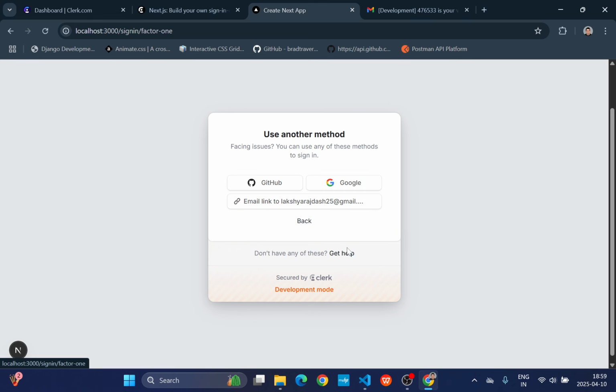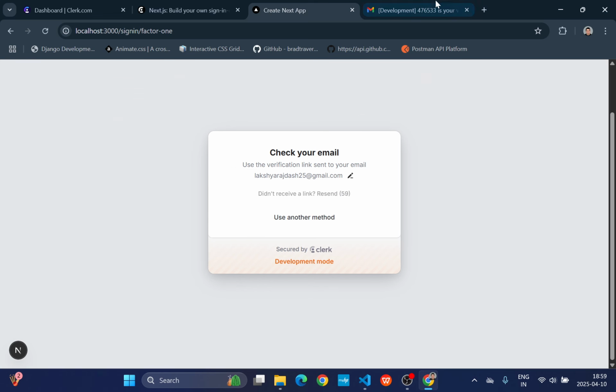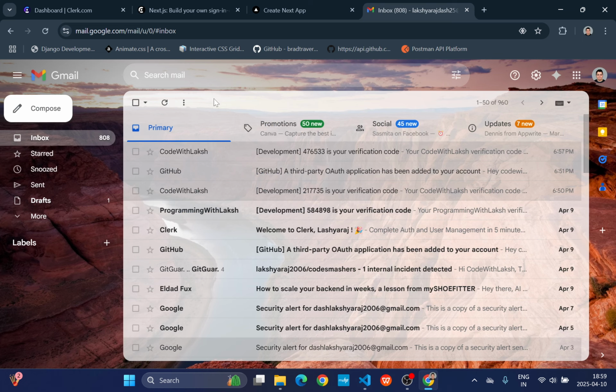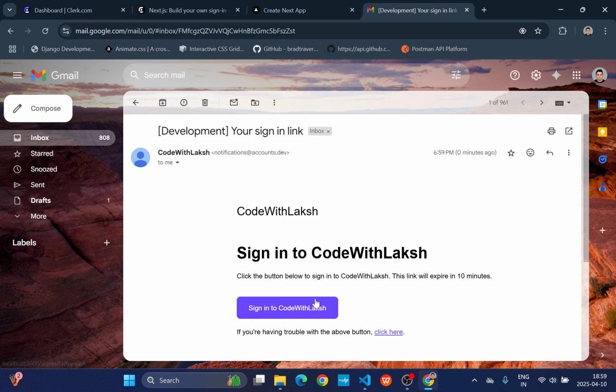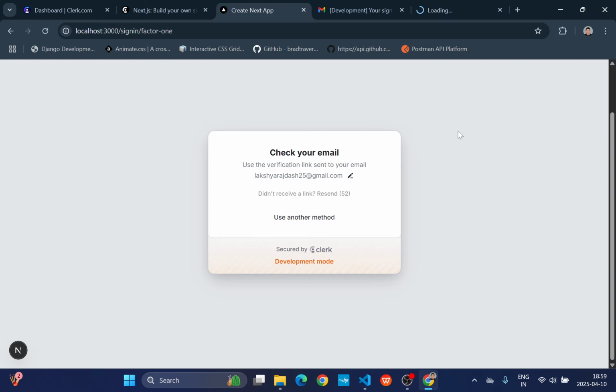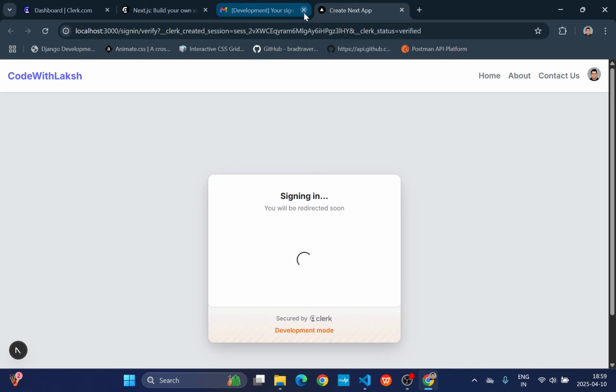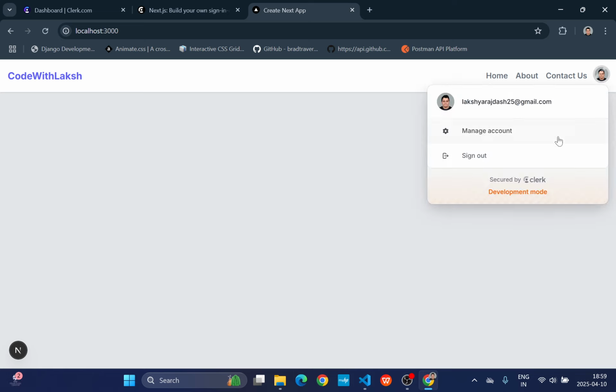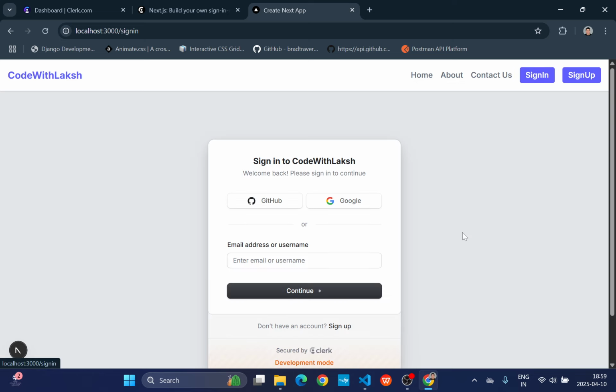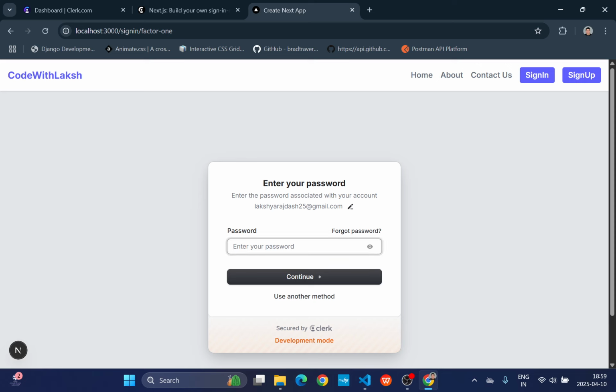So it's asking my password, but I will use the email link. Okay, now it will just sign me in. Now let us see how the forgot password thing works. I don't have any username particularly now, so I'll just use my email. Let us see what happens with forgot password.